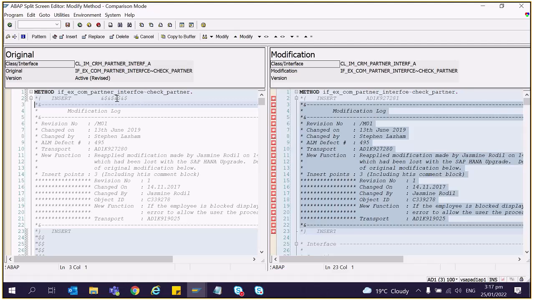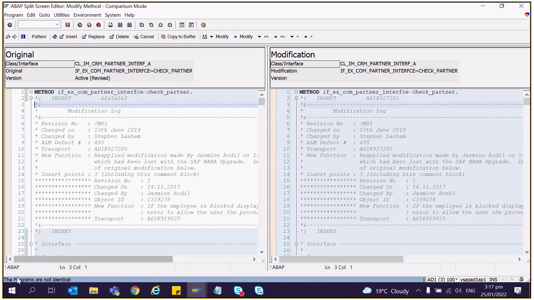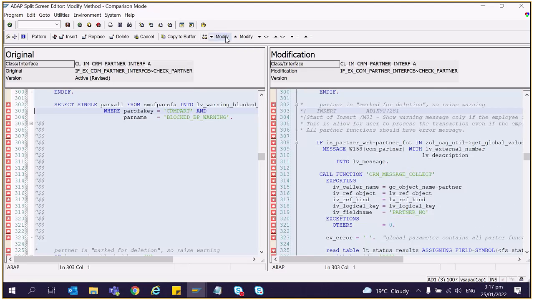And these symbols here, the and dollar sign, once you save it, will be replaced by our transport number. Now if you do a comparison, you can see that the programs are not identical. So go to the next difference, or the next modification. It automatically takes you to where the inserts are. So you see this portion here, it's different from the left hand side.